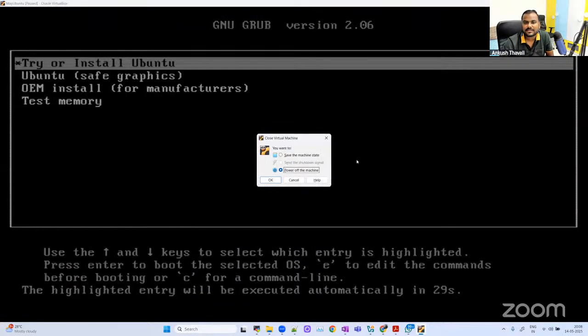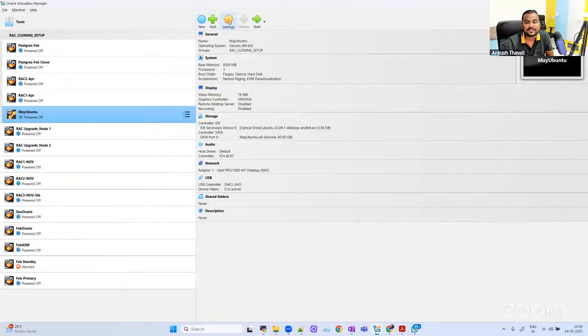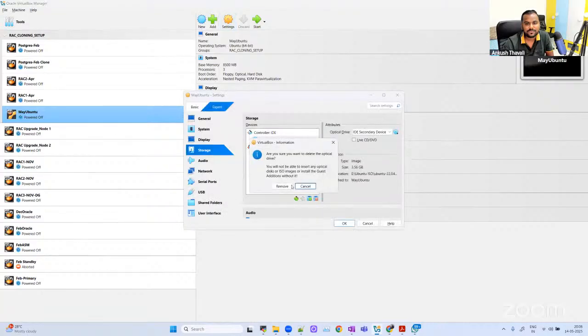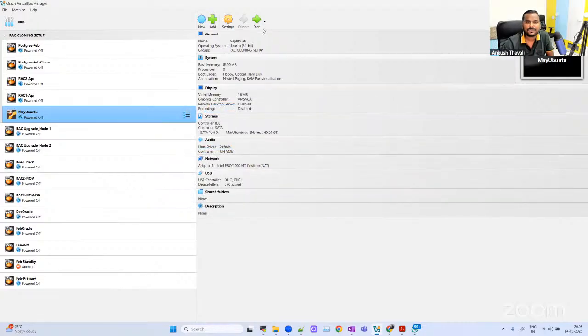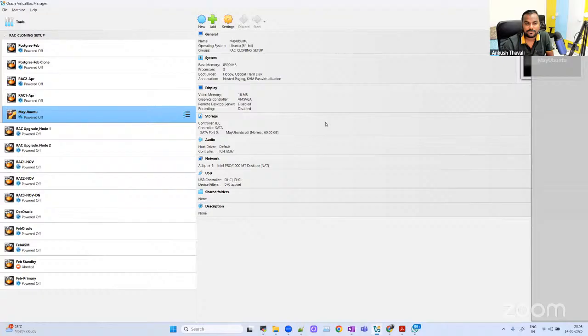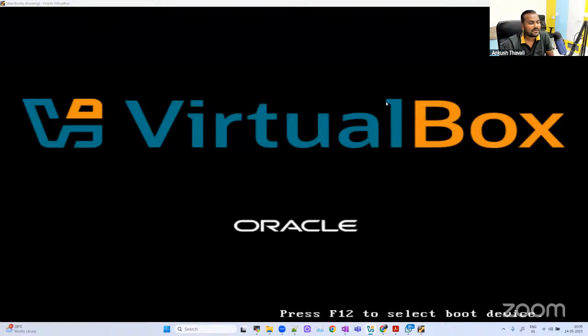So it is asking me to do the installation one more time. If you also get the same problem, click on Settings, click on Storage and remove this ISO, because our installation is already completed. You can remove that ISO and then start the machine one more time. Now this is coming and your machine is getting started. Till now, any confusion, guys?